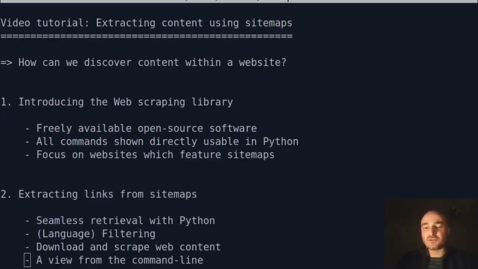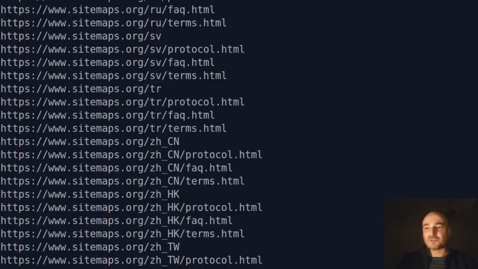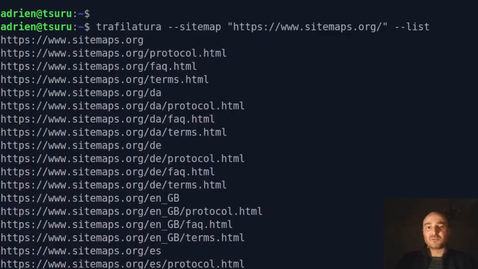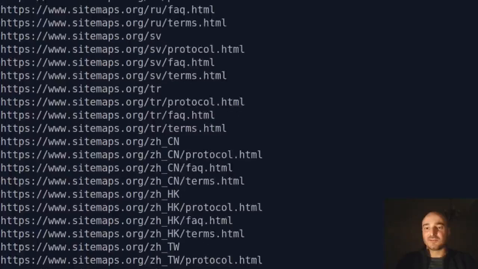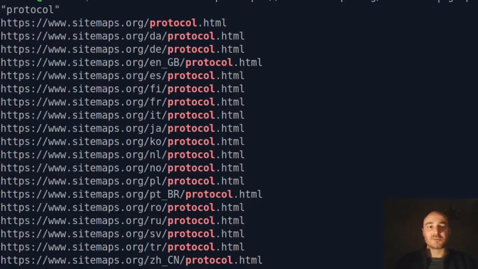We will now see how to use it from the command line, and the functions can be used as easily. And here we are retrieving the sitemap from sitemap.org and using a list. The list option prevents you from downloading all the documents and processing them in one go, so you can first examine what's inside. And here as a case study, you can grep for protocol in the list, and here is a subset of the whole list.